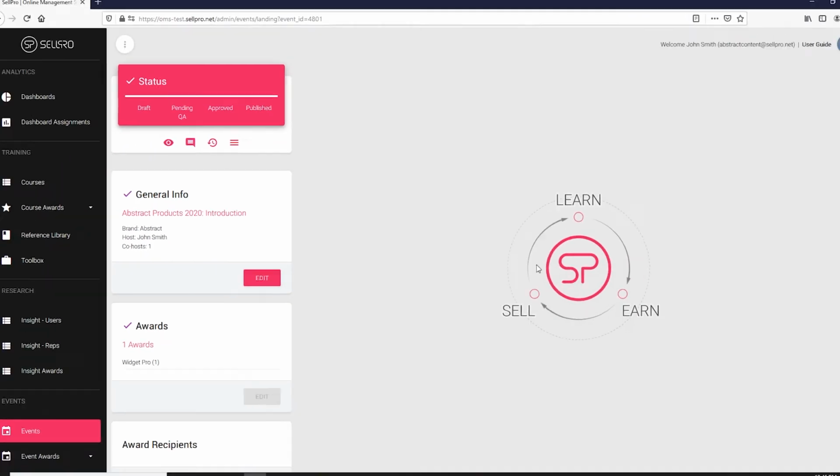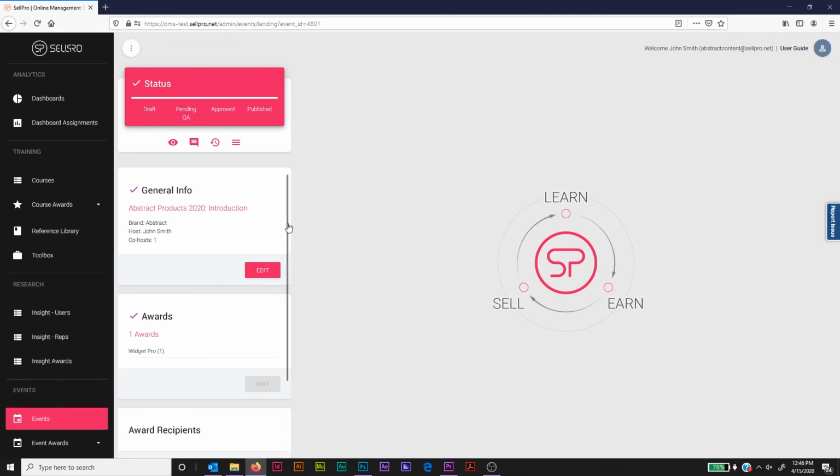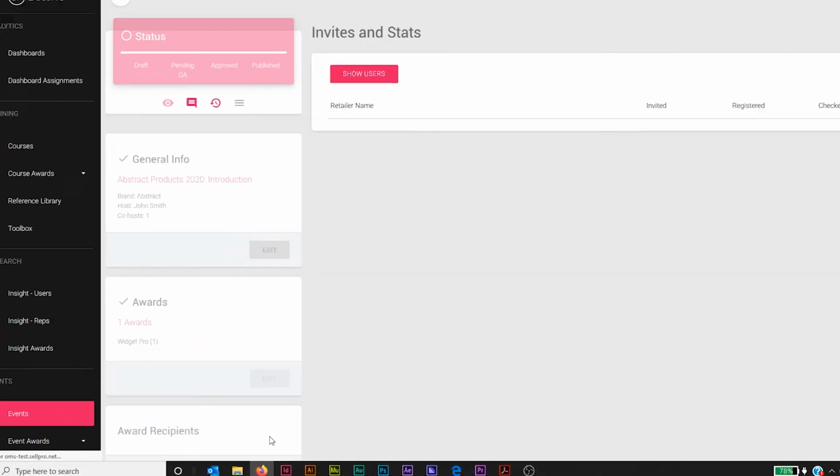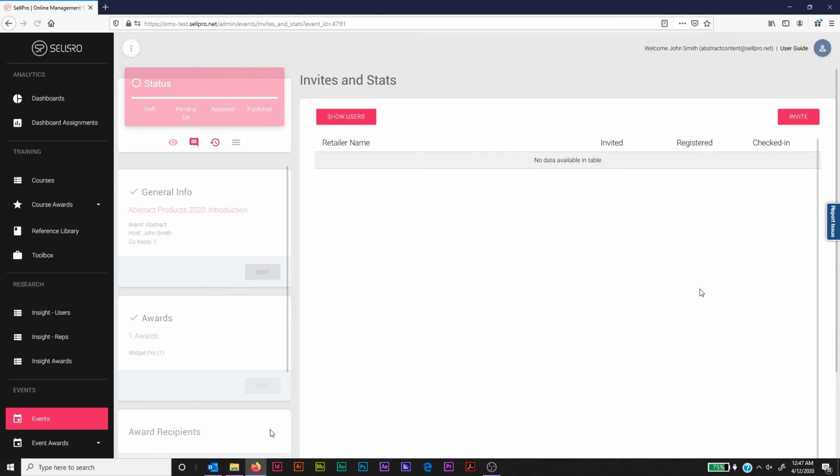Once the event is published, it immediately goes live in the SellPro app, and users can start registering right away. I now also have access to invites and stats. Here, I can check to see who has registered and invite users manually.